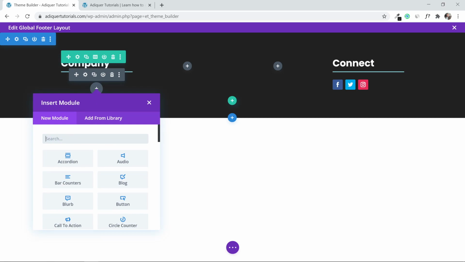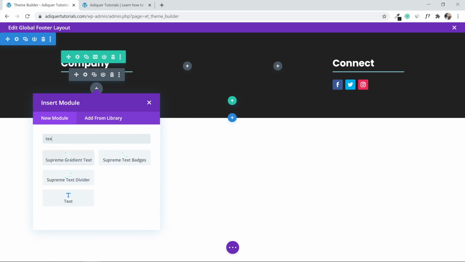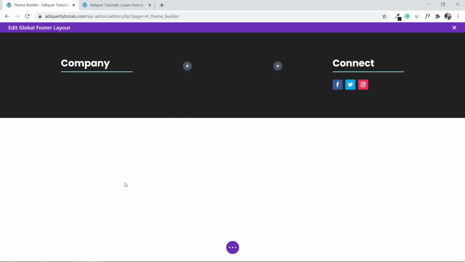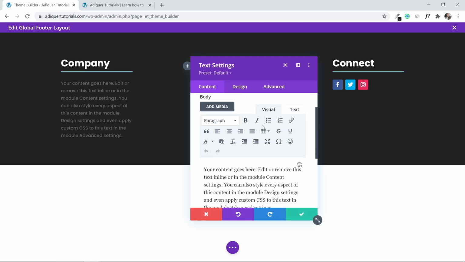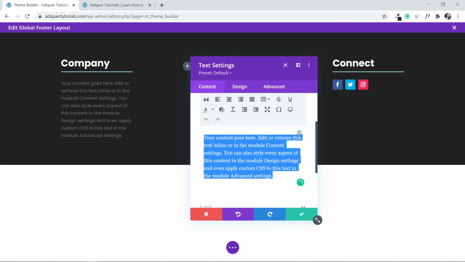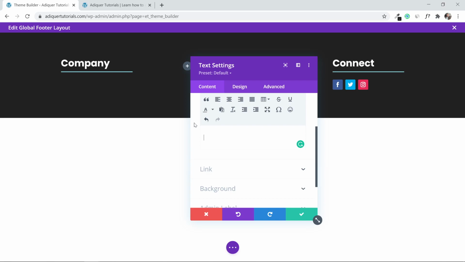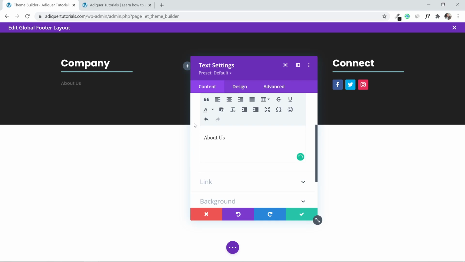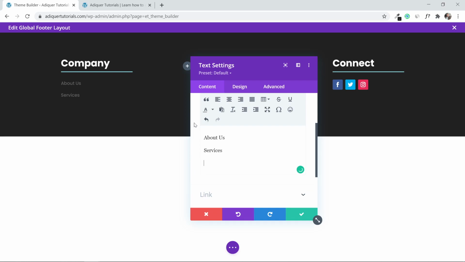So just below company, what I want to do is add some menu items, right? So I'm going to add some text just below it. Some text. And on the text, I'm going to add about page, about us. I'm also going to add services. Then what else? I'm going to add, let's just say, contact us.